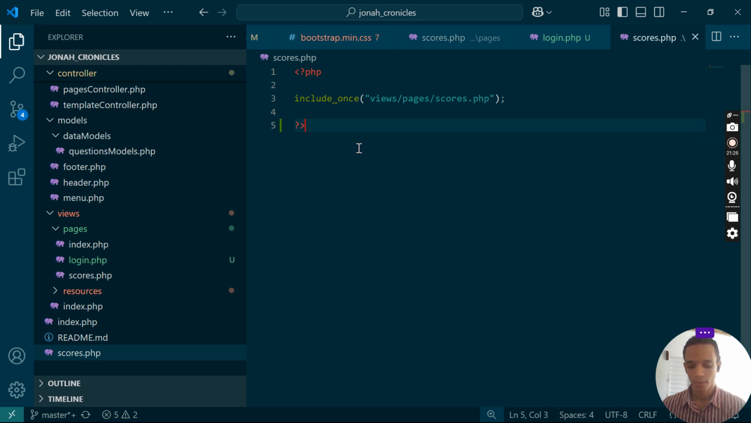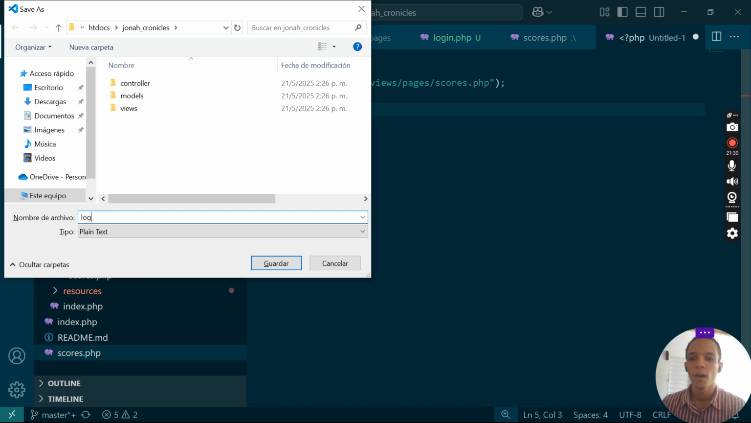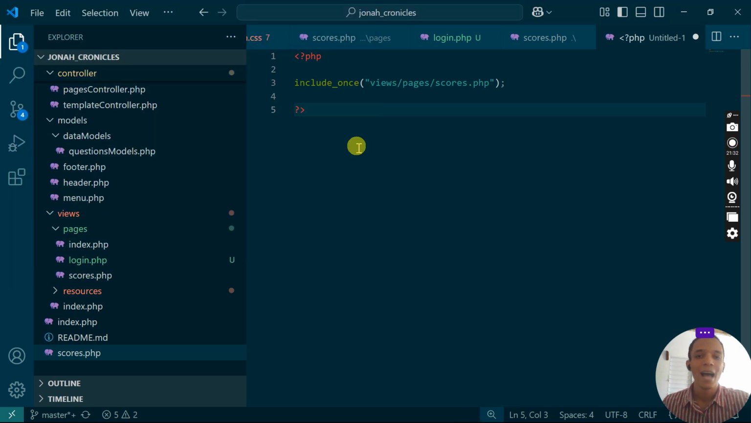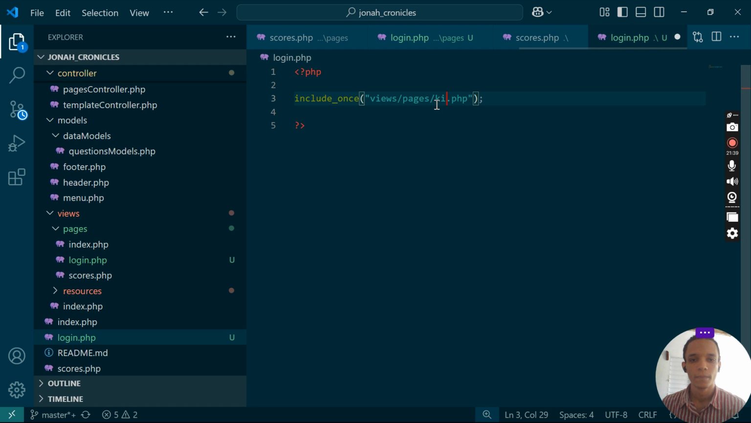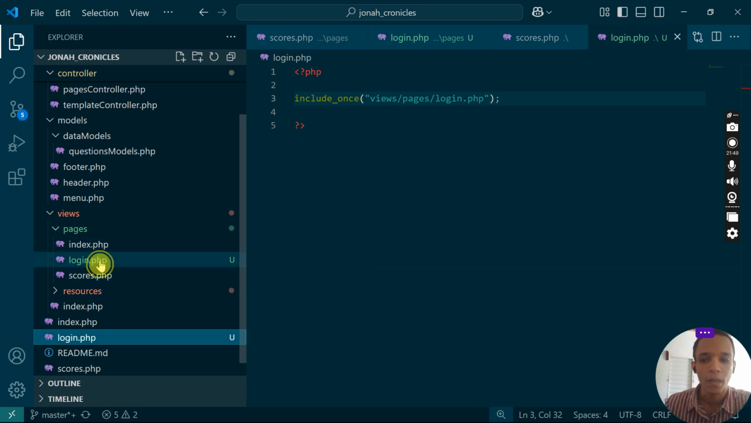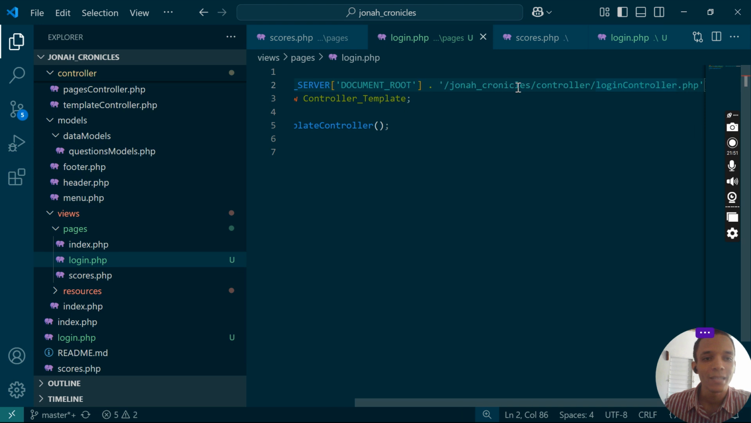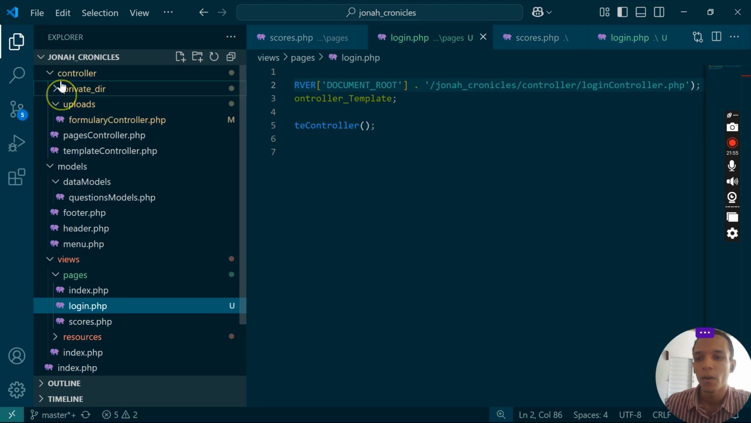Sorry, we have to create a new page. And in here, we will put login.php. As simple as that. And in here, we change scores to login.php. And you see, this is calling the views pages login PHP. And login PHP is calling the login controller. So we're missing the login controller.